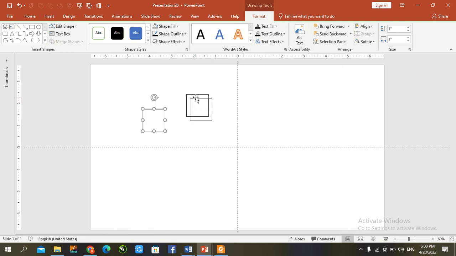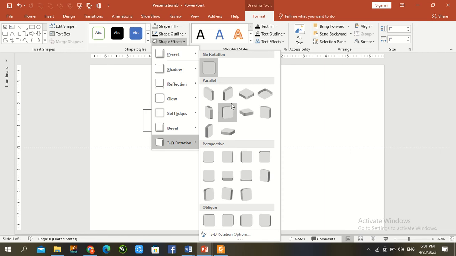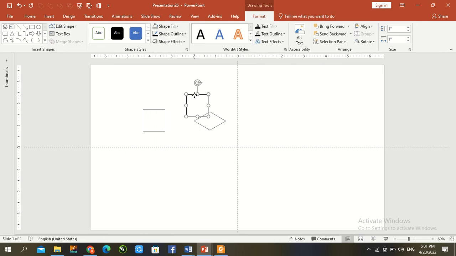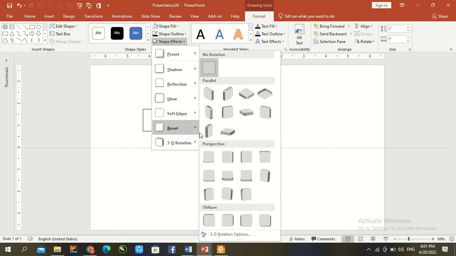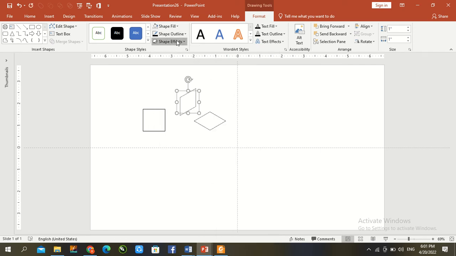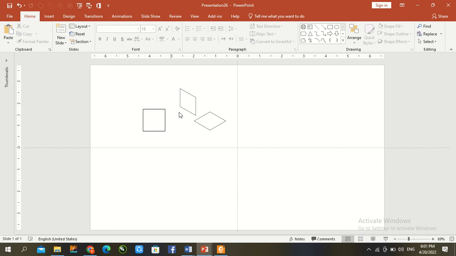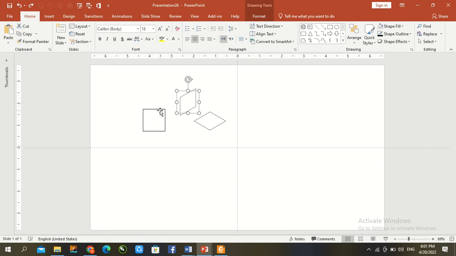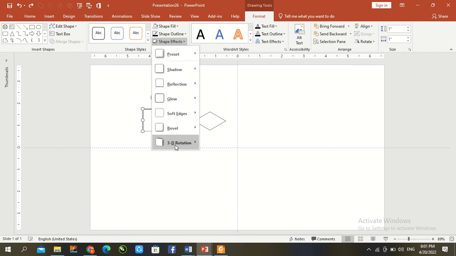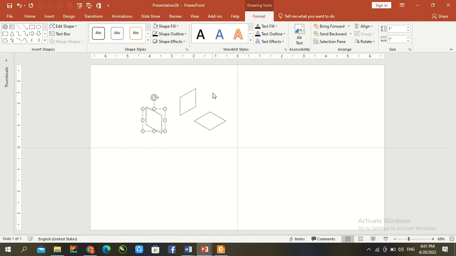First of all we go to shape effect, 3D rotation, and top up. Second, shape effect, 3D rotation, go to left and second right. Control+Z. And third, format, shape effect, 3D rotation, and go to right.